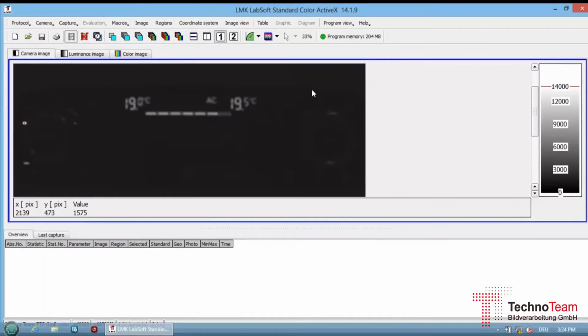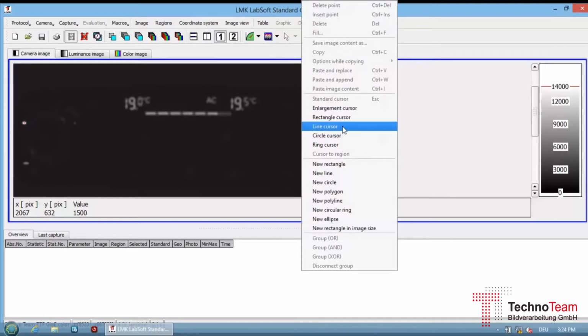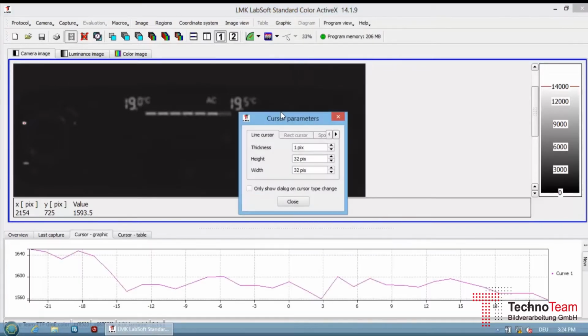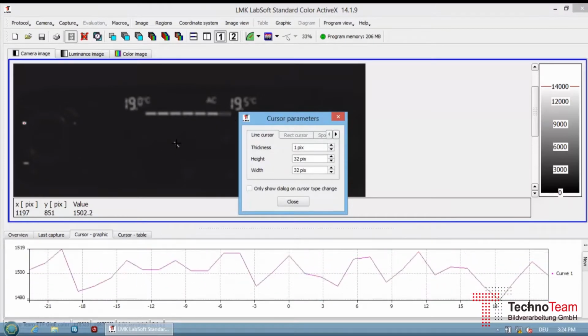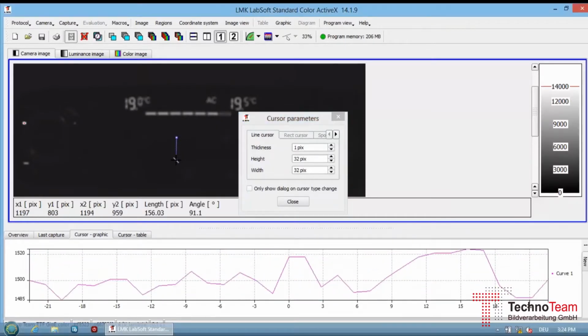The software offers some tools for checking the sharpness of focus. It is possible to use the line cursor for creating a sectional view to check the quality of edges caused by different brightness levels in the image.